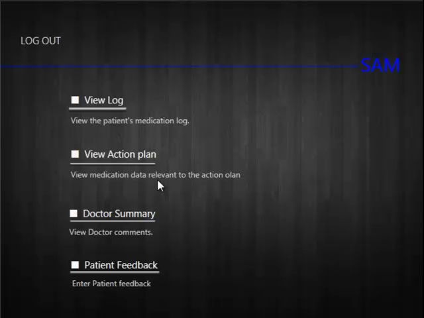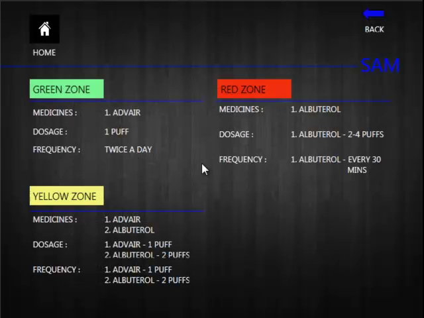The next is the action plan. How is it different from the doctor's login? The doctor there will be able to actually edit the action plan, define the various dosages and the medication that the patient has to be taking. Whereas here, the patient will only be able to view the action plan, as the medications defined by the doctor in the different zones. The same again is used here: green zone, yellow zone, and the red zone. The green zone is a safe zone, yellow is for cautious medications, and the red is for emergency or rather danger zones.